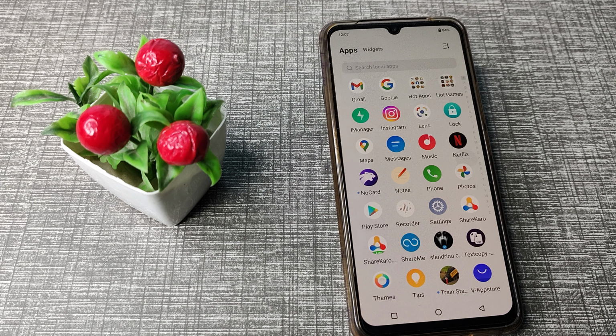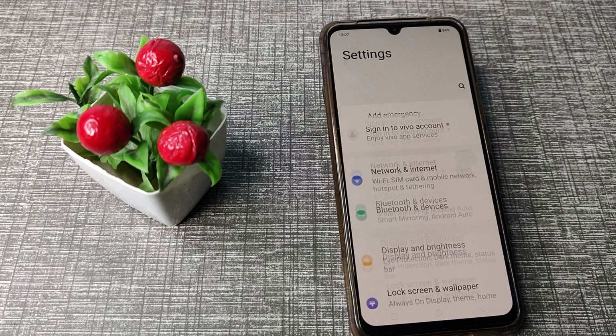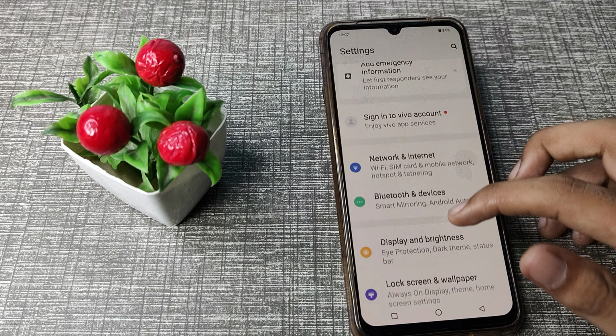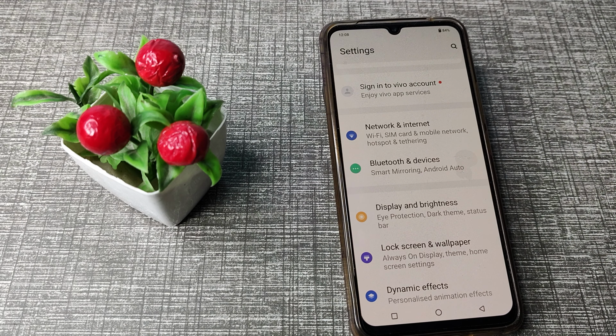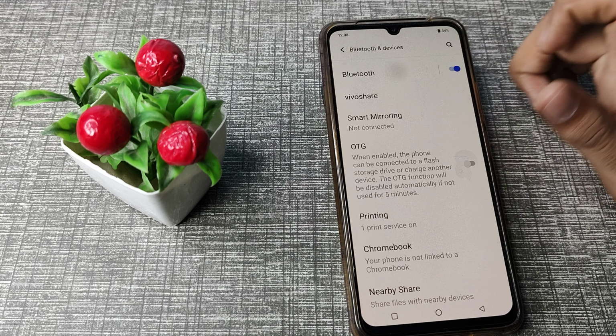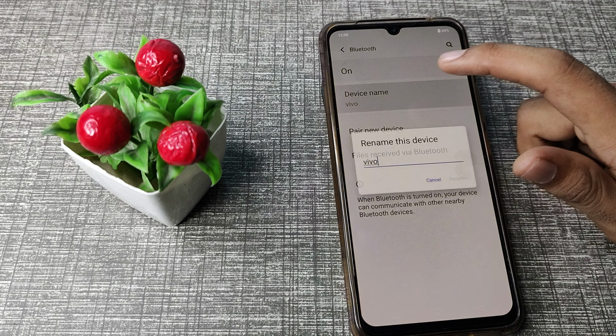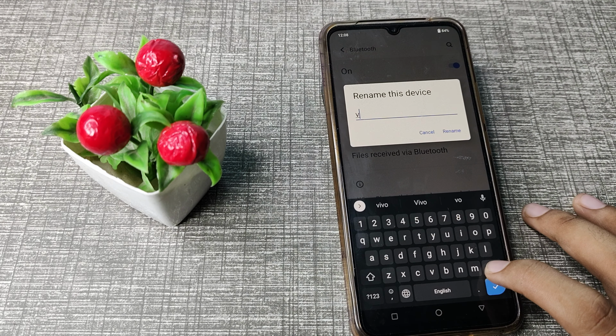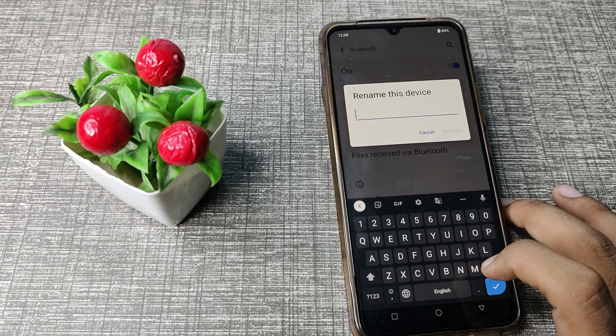First of all, open your phone settings. Then scroll down and you can see Bluetooth and device settings. Tap here and turn on your Bluetooth first, and click on Bluetooth settings, and you can see the Bluetooth device name. Tap here and we will change it into something else.